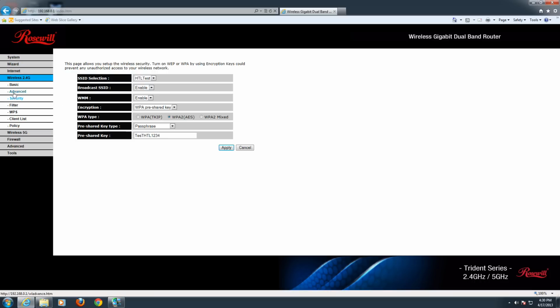Under security, you have exactly that, the security settings for the network. You can choose whether the SSID is broadcast or visible. Usually you want to leave that enabled, because having it disabled doesn't really offer you any extra security, even though people can't see what it is, and it can cause some issues with some older machines.